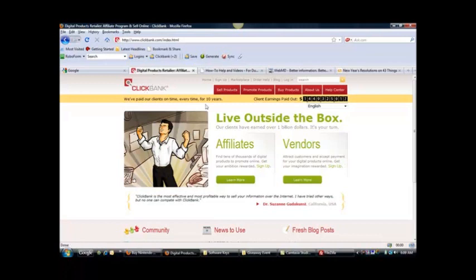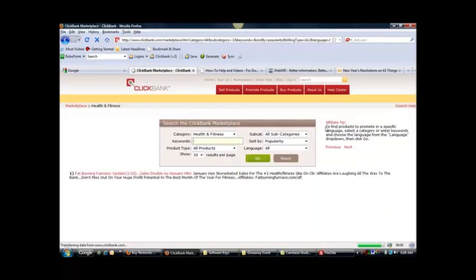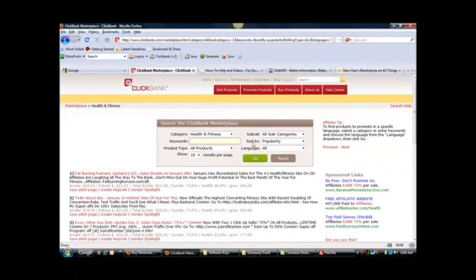Clickbank.com. So just go on over to clickbank.com, and what you want to do here is go to where it says Marketplace up at the top. Over here, you're going to notice it asks for a category. For example, let's just choose the health and fitness category. I'm just going to choose go, and it's going to bring up a listing of sites based on popularity in the health and fitness category.